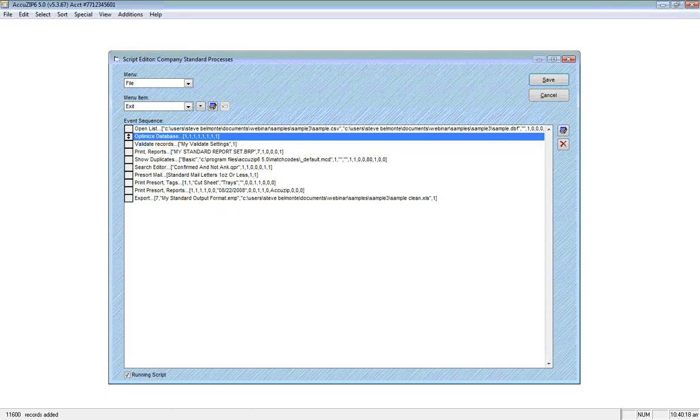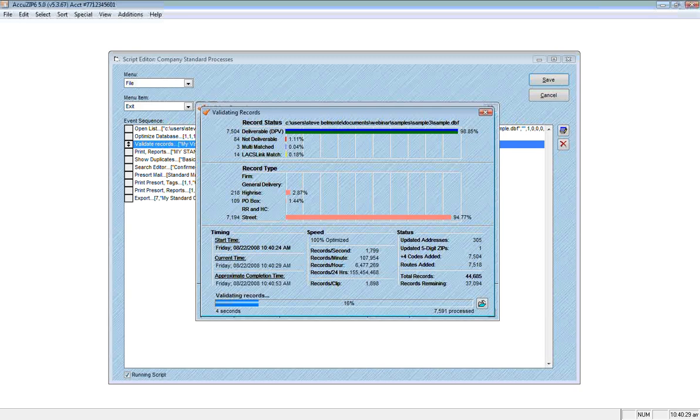So now it's going through. It opened the 44,000 records. It optimized the list. Now it's going through and CASS certifying the list for me. Naturally, the speed is faster because the information is in memory. Remember, we cache as much as we can. So if you have memory, 2 gigabytes, 4 gigabytes, we do cache it. So files that are within the same zip code area will code much faster the second, and third, and fourth time.